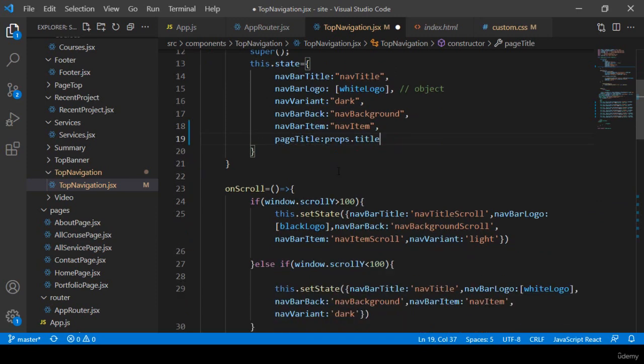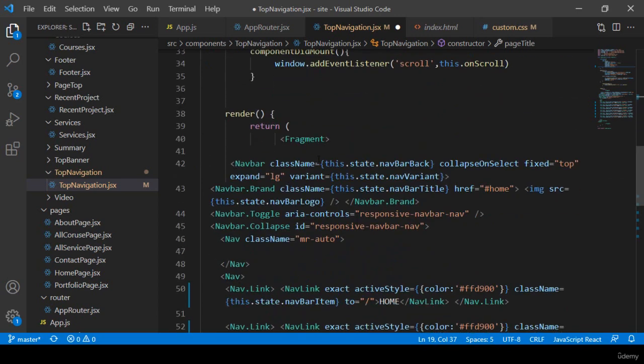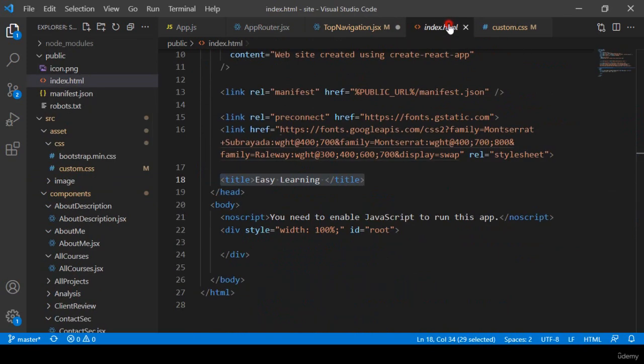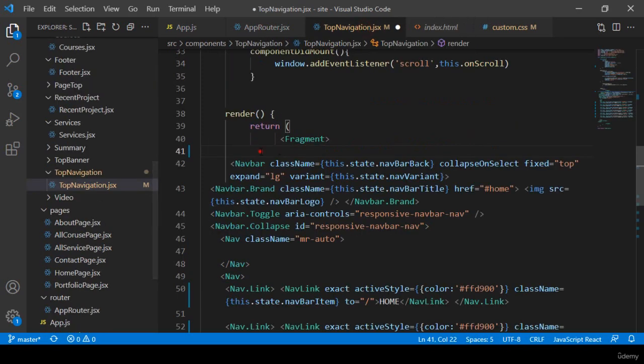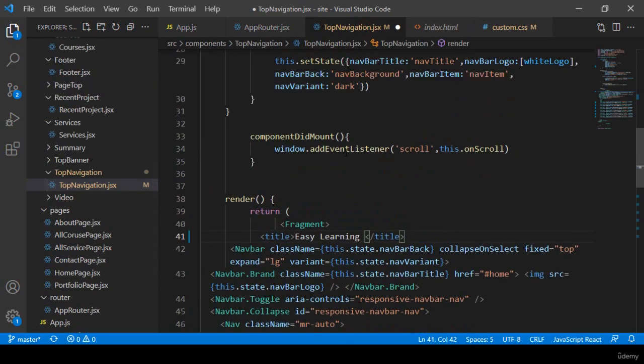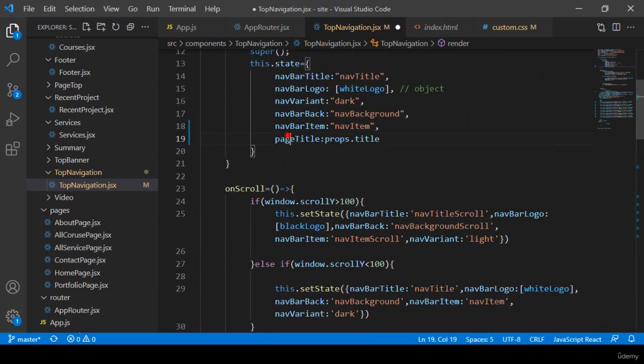So now we have to actually access it. That is our navbar. So into this fragment area, I want to add this title. Right now that is in our index.html. I copy it, and now here I simply paste it. So what will this title be? This title will be this state property, right?